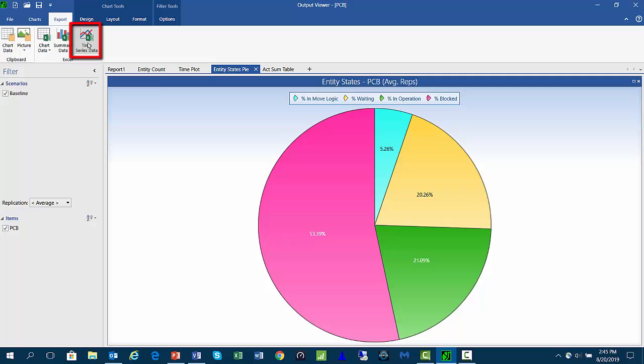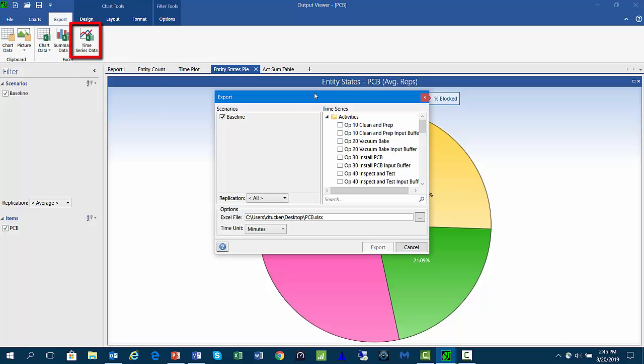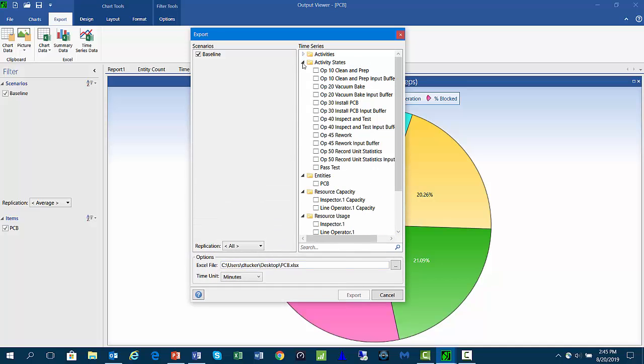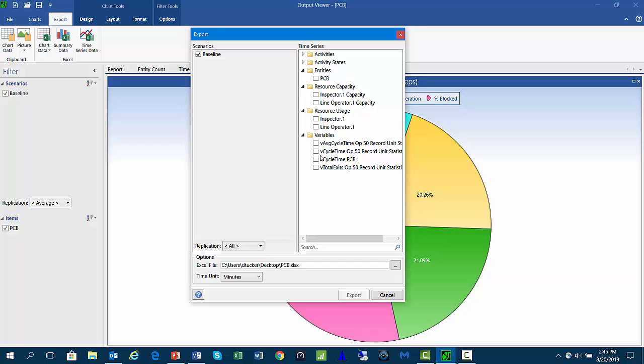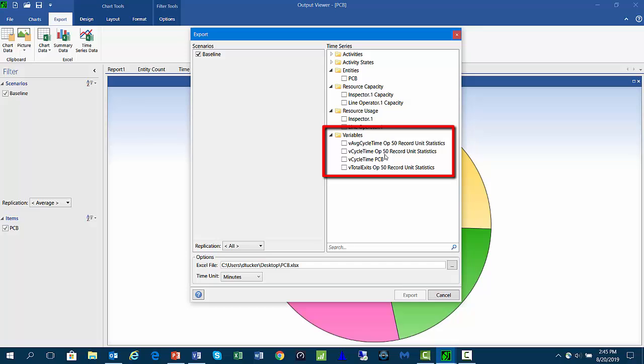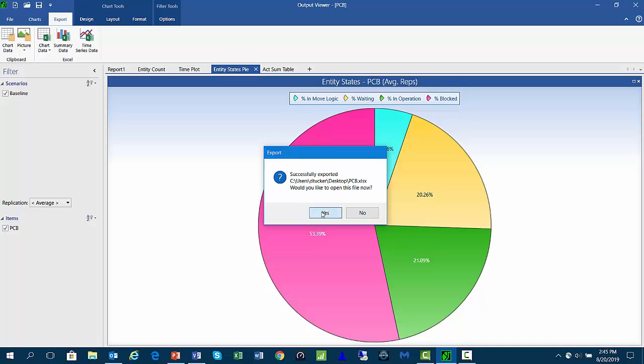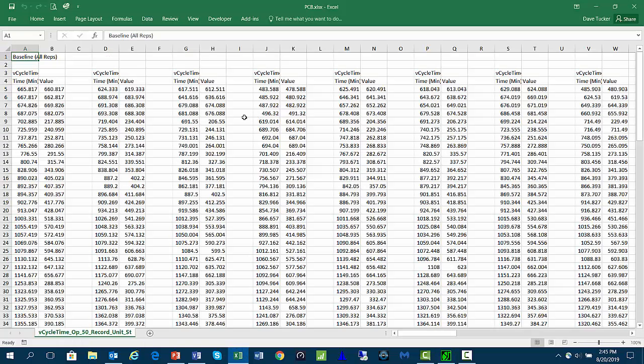If you want to export the data itself, let's say for a certain time series data element, we could go into here and have many options to select. If I wanted the cycle time for all of the entities that were coming through the final operation 50 step, then I could simply name the file, set the path, and export it to Excel. Then immediately I have the Excel file available, ready to open, and I can study all of that time data for each of the 30 replications.